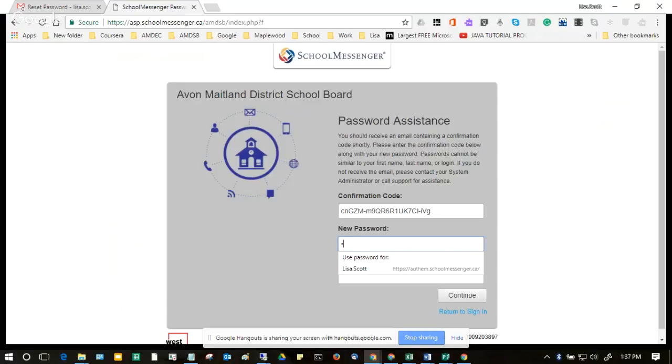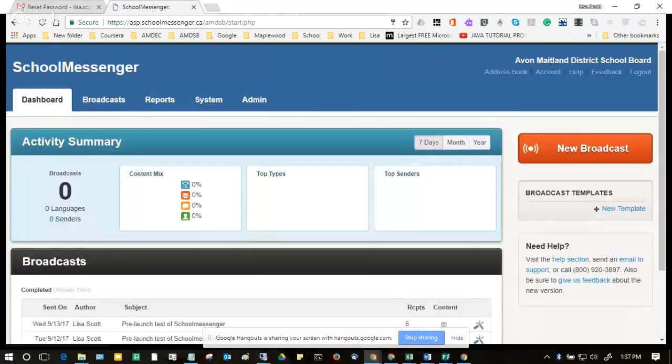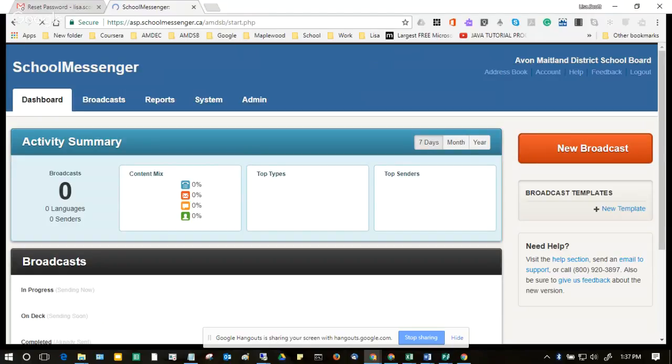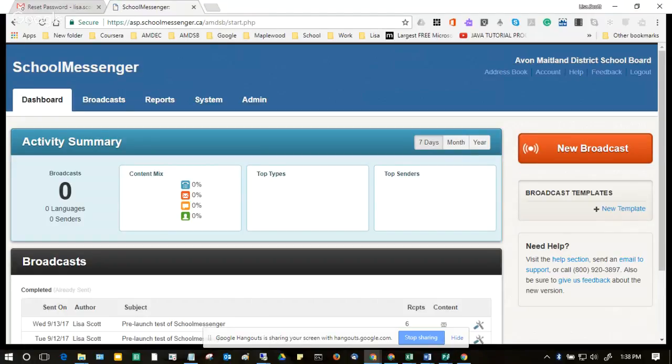try and figure out. So I'm going to go ahead and put my new password in, and then I'm going to click Continue. And it logs us in to the School Messenger. So I'm going to log out again, and I'm going to show you, because I did change my password. There's my login username, and then I'll put in the new password that I just created, and we're back into the dashboard.